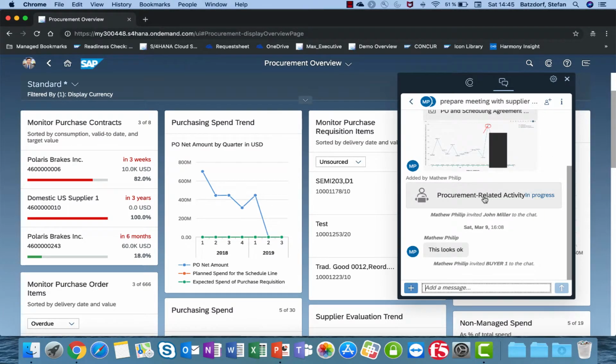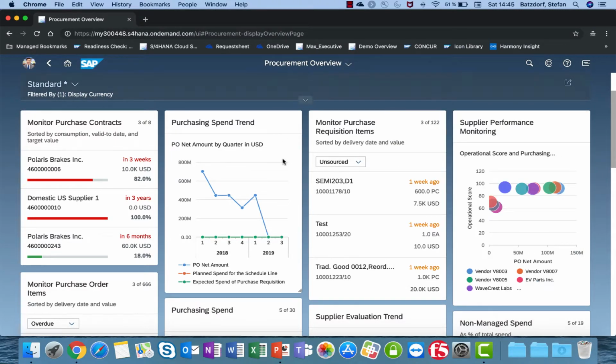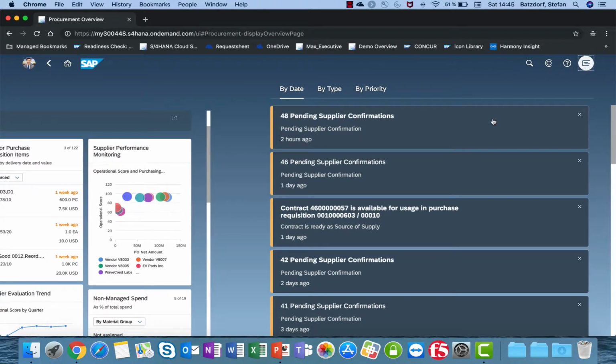And create a procurement related activity and whatsoever. So quite easy to work with the system. What we also have in procurement are notifications. So the system notifies me proactively that I have pending supplier confirmations that I need to work on, but also it notifies me if someone creates a purchasing contract, for example.